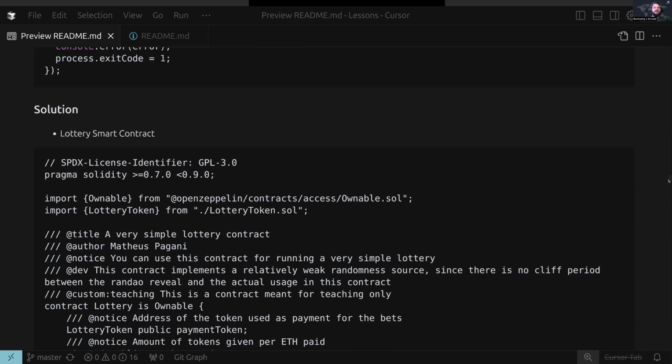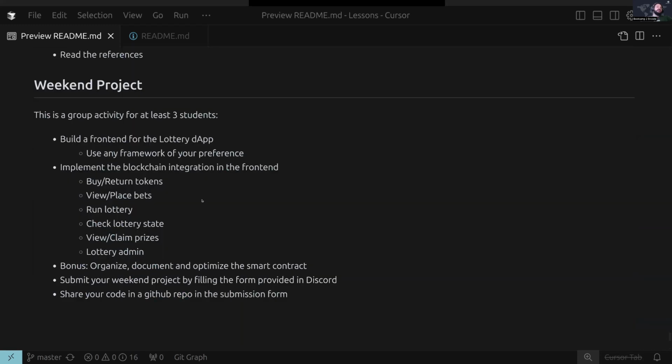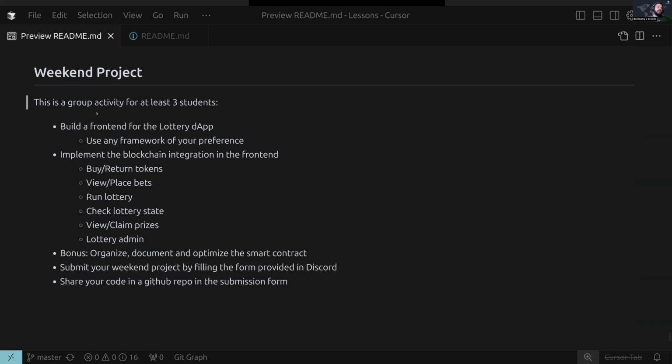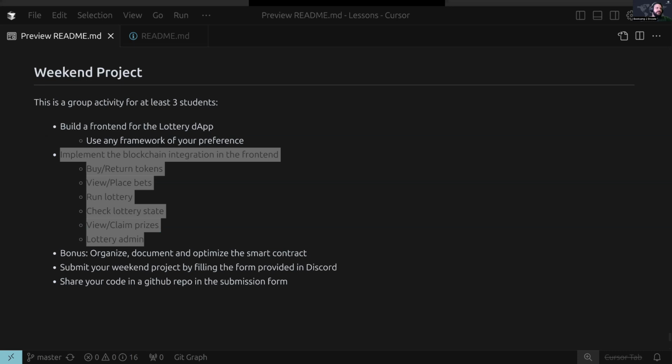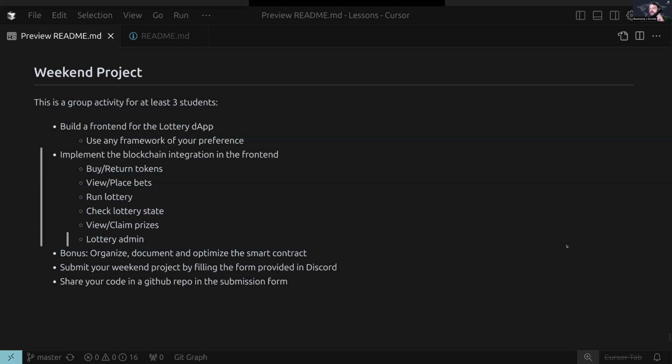Where's the weekend project? It should be at the bottom. Yes. So the weekend project is going to be building a front-end app only. We are not going to need a backend this time, just a front-end using any framework of your preference, anything you would like, to integrate with this smart contract for playing a lottery. It is smaller than last weekend's project, and it's a review to get you ready for building your final project, which should have an interface and use some smart contract integration, some of the things that we saw in this bootcamp.